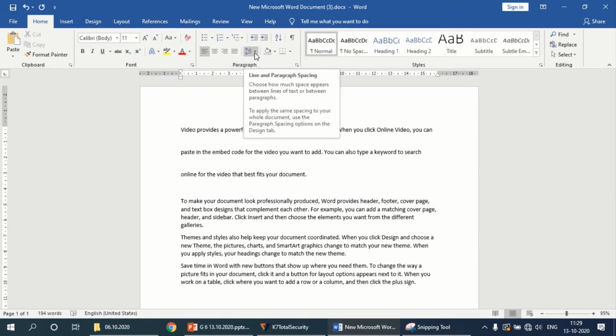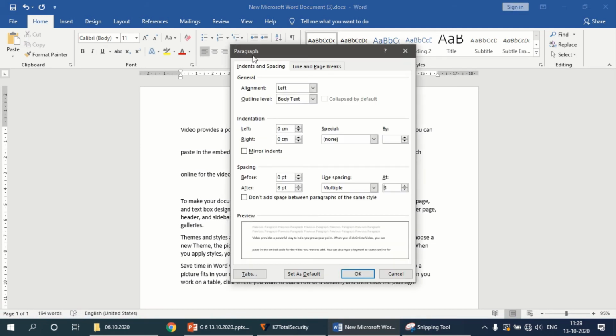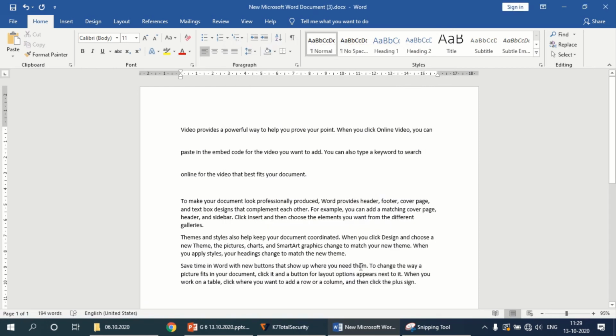Okay, so now one more option we have, line spacing options. When you click this line spacing options, you can see a dialog box, right? Paragraph dialog box you can see here, right? So in that you have to click the Indents and Spacing tab. See here, Indents and Spacing. So in that you can set the spacing options. Okay, so line spacing, multiple, double, single. So you can set the options here. Okay, line spacing options, and finally you have to click OK.